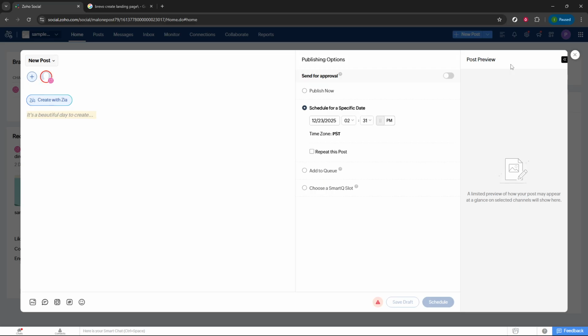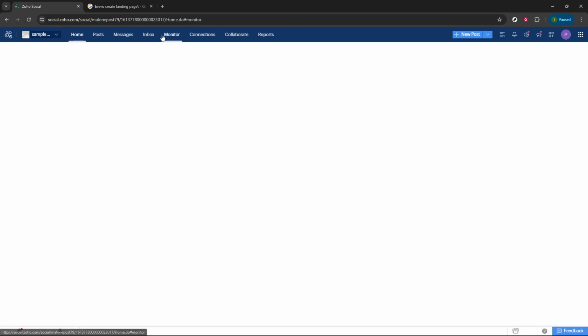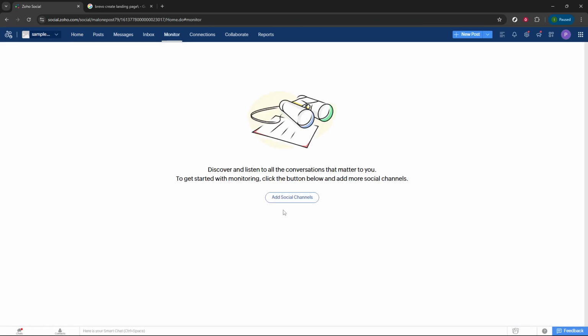Next, set up monitoring so you can stay on top of conversations that matter. In the Monitor section, create custom listening columns and define what each should track. Add keywords for your brand, product names, or industry terms. Include campaign or community hashtags, and don't forget mentions of your handle or business name. You can fine-tune columns by network and focus on the regions or topics most relevant to you. These streams update in real time, helping you spot opportunities, feedback, and trends as they happen.